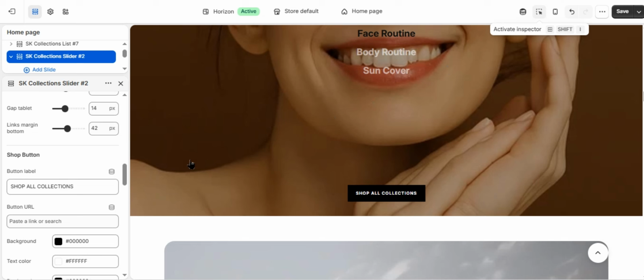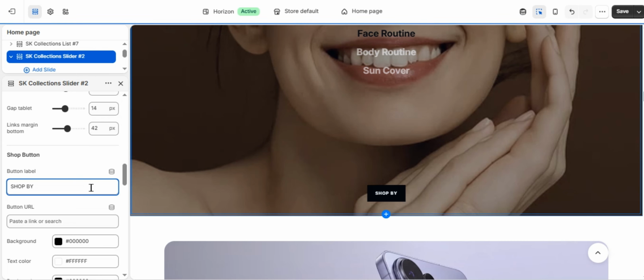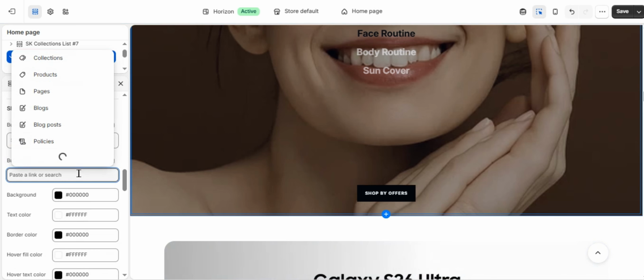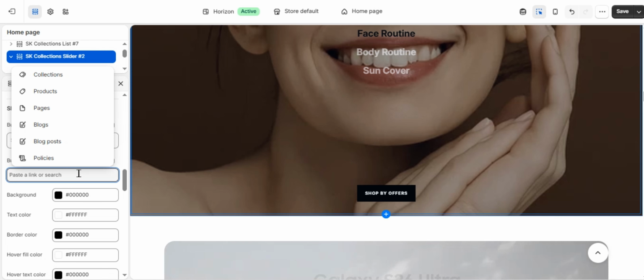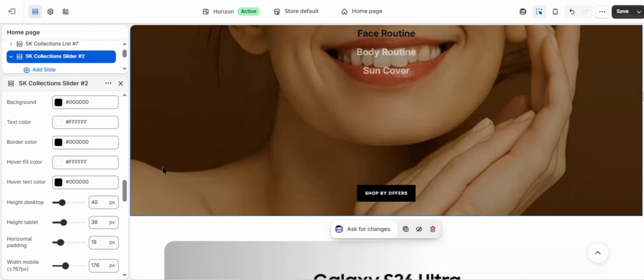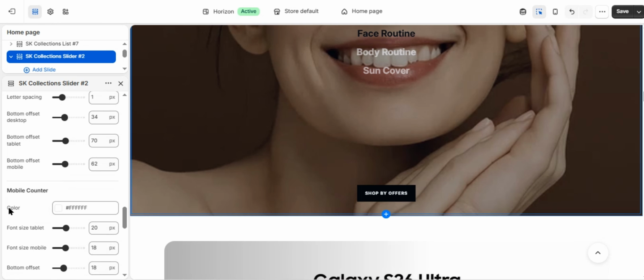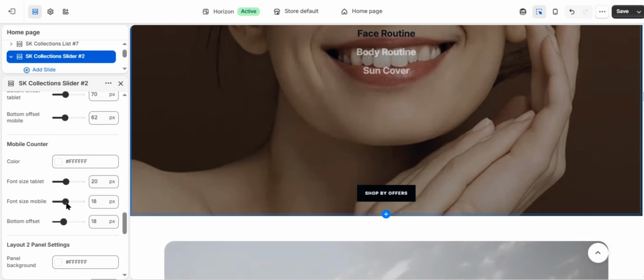Below that there's a shop button too, which comes in really handy if you want to give priority to one specific collection. I'll change this heading to Shop by Offer as well, and here you can add any external product or collection link, plus change its hover color. Below that you'll find quite a few more options you can adjust based on your own preference, like section width, spacing, and the section's background color.